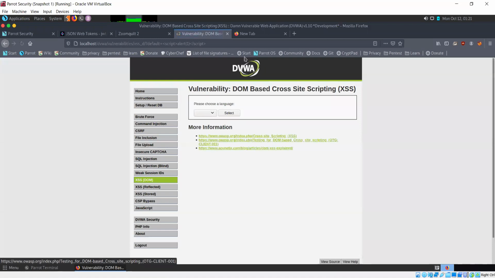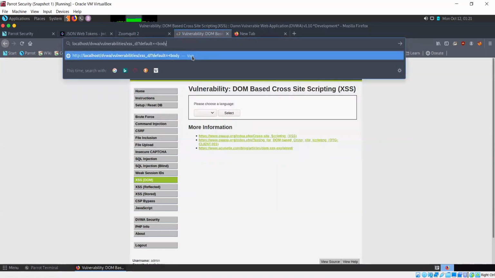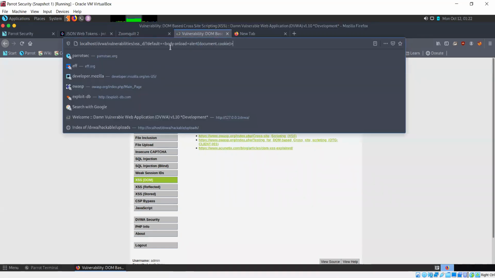If you try any other payload, that should work as well. Okay, this one is not working for some reason. Okay, maybe.